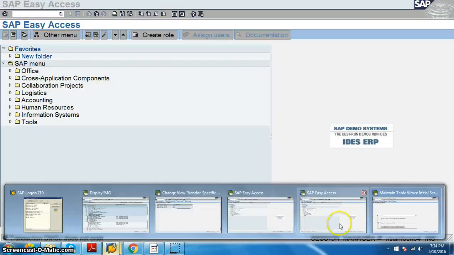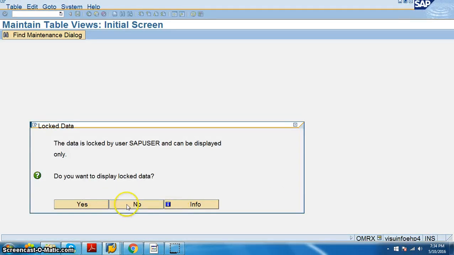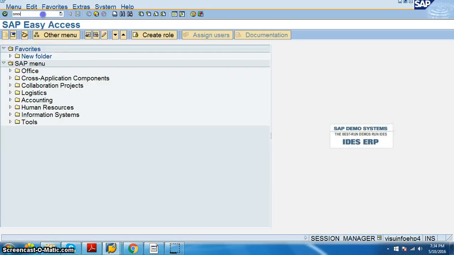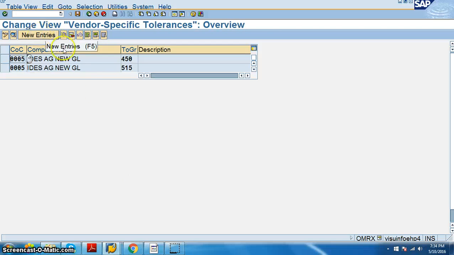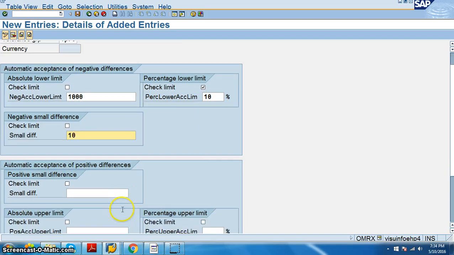Okay, it's been logged. I just have to come out of this now. OMRX again. Here I need to go for new entries in the vendor specific. So the company code is VPRO, tolerance group is also VPRO, and the new account lower limit is something like 1000, and check limit is something like 10%. Small difference is something around 10, and positive small difference check limit is also 10.